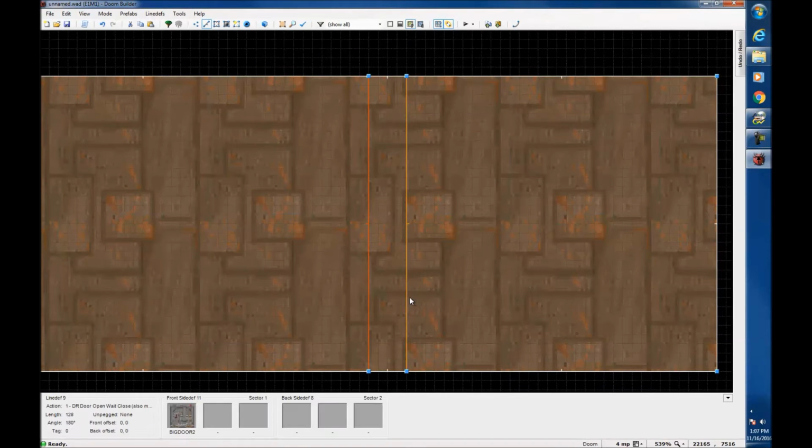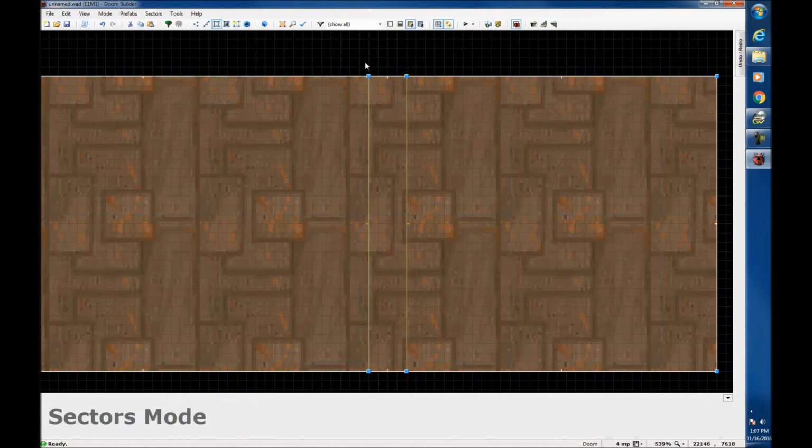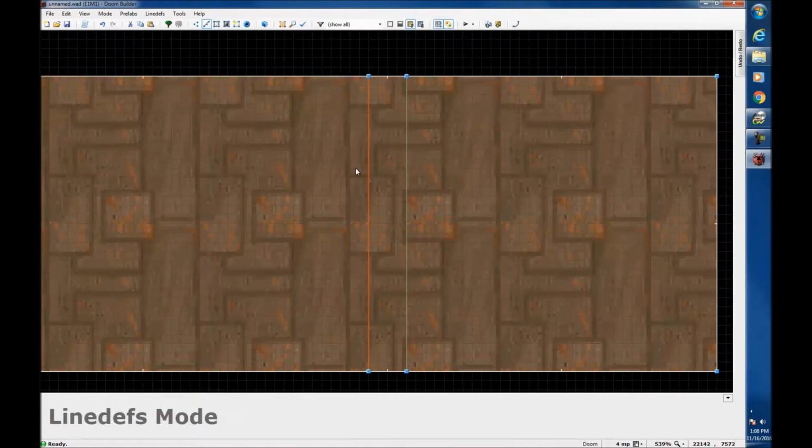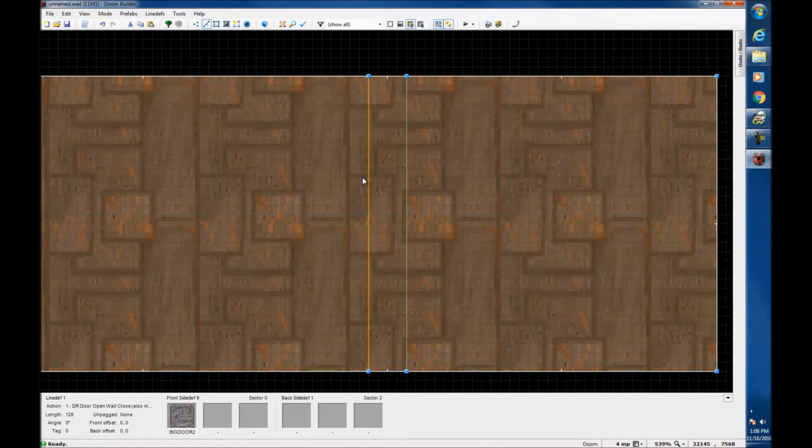Now we're gonna hit sector mode. You see how the lines went green now? These are green now. It's because they have an action. If I click on one of them, on the bottom left over here, it'll say action 1. If that action wasn't there, this line would still be white like this one. But it's green because it's an action. Now you have applied an action to this line.